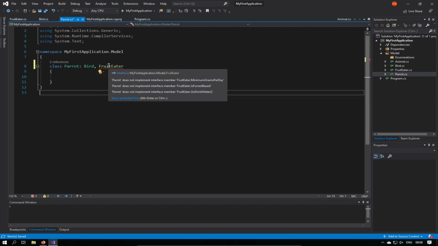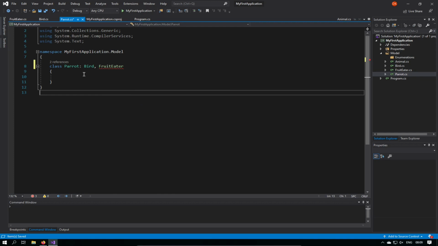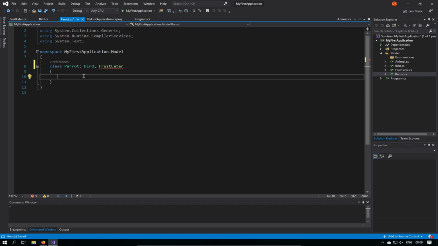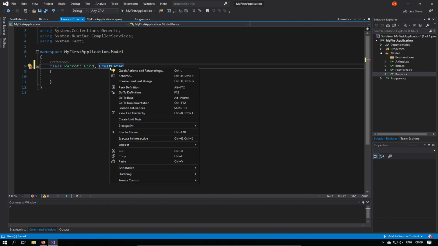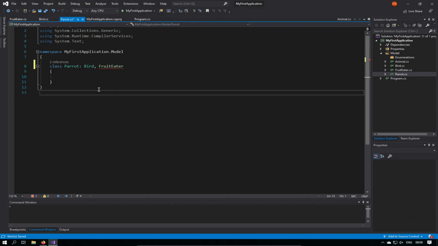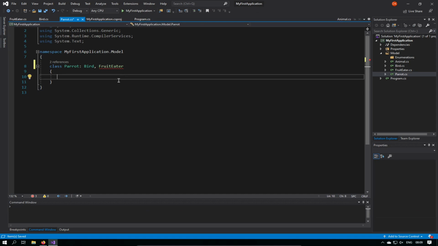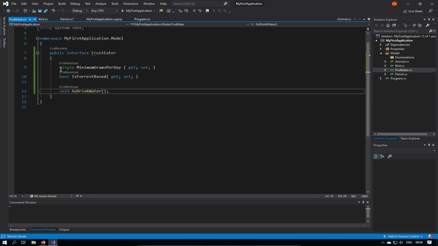And it tells us here, Parrot does not implement interface member minimum grams per day, is forest based, nor the method go drink water. None of them are implemented. So it's basically telling us that we have to implement those things. We have to now write code for that. You can right mouse click on fruit eater, and like in the good old days, I think it was a shortcut key or something, but now you can physically sit down and write out all the code as is required by a fruit eater.